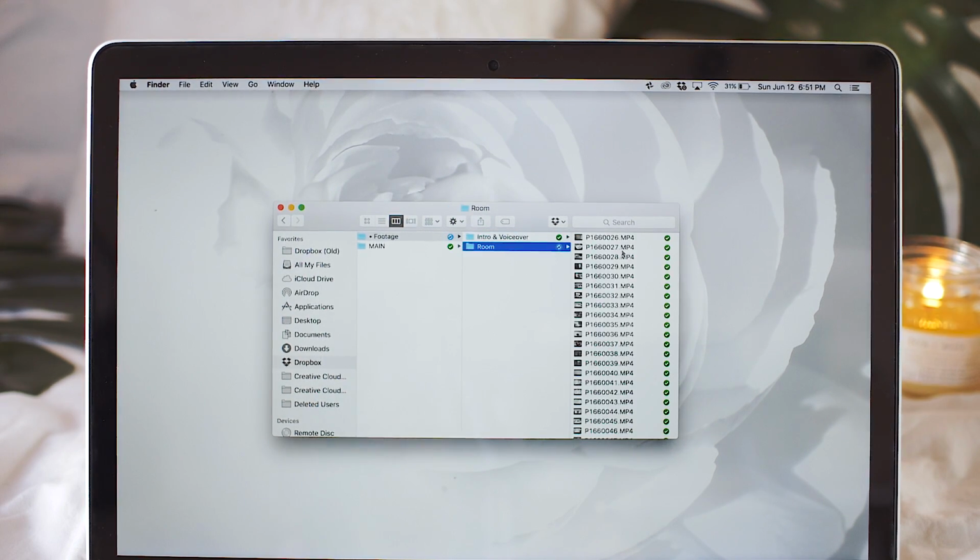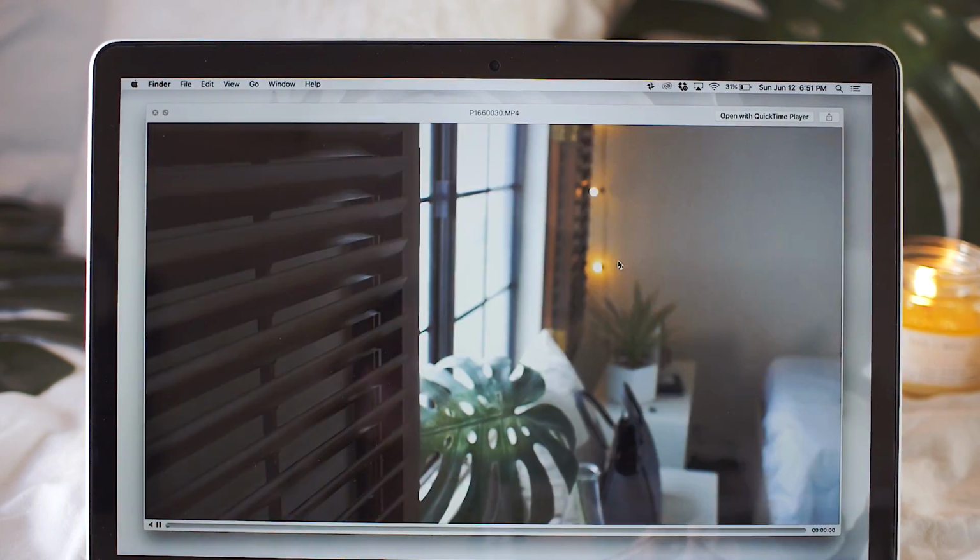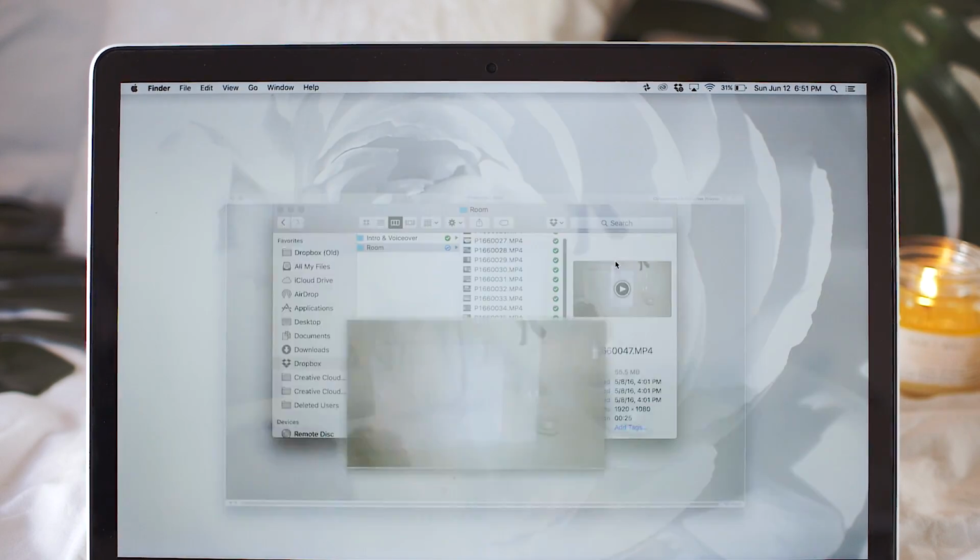And then I have everything kind of set up like I do in the other folder. So I have my footage where I keep my intro and my voiceover for this one. Then the actual footage of my room. I'll give you a little sneak peek to my room tour.